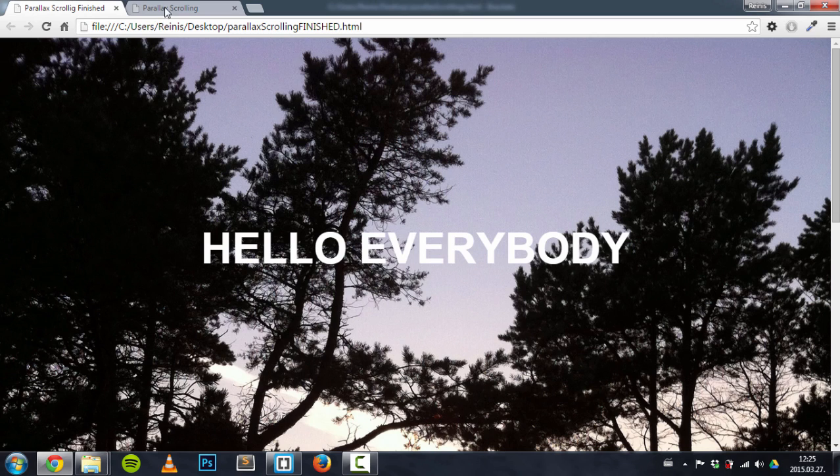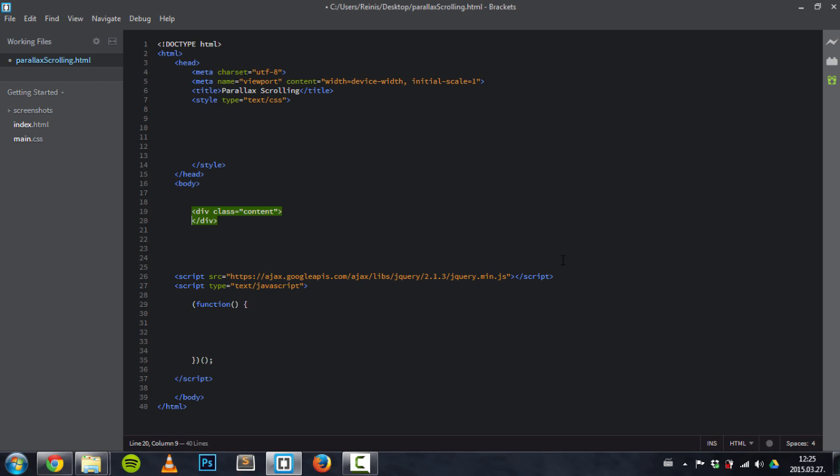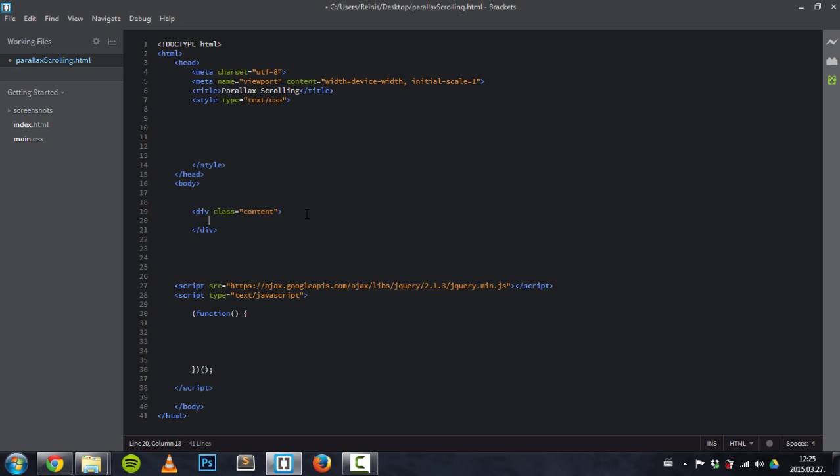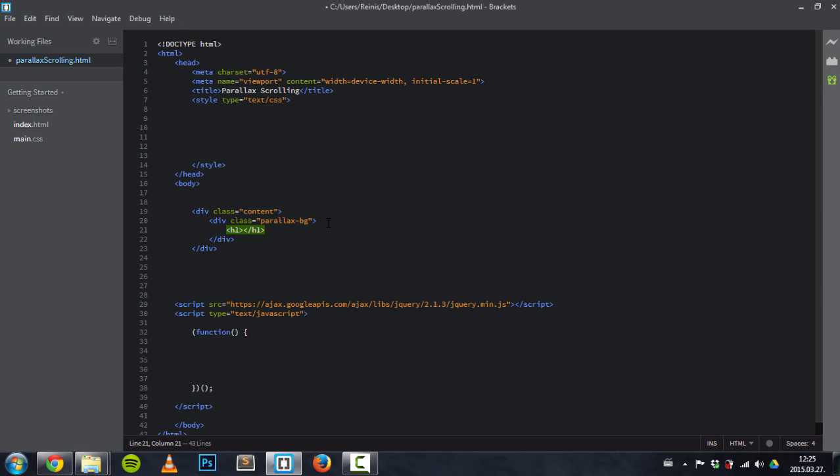So with no further ado, let's get into coding it. Let's turn to HTML first. Place a div, give it a class. Its class will be content. Inside of this we'll have that element with a background image, and its class will be parallax-bg, and also inside of this, as you saw, we'll have a heading and we'll say hello everybody. And that's it for HTML.